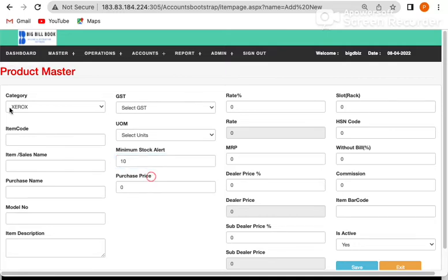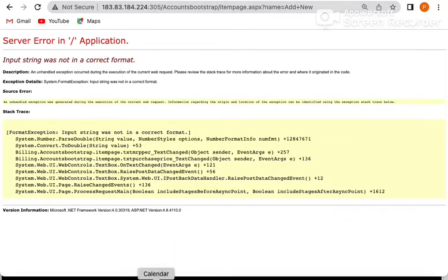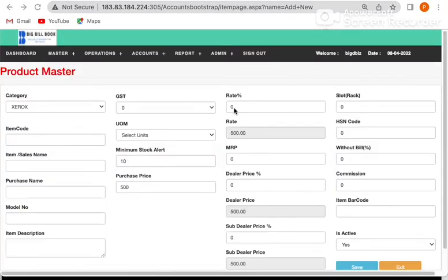In the same way, when you add the product, it will ask for a purchase price. It is not mandatory. In case you want to add the purchase price, for example, if it's a 500 rupee product, it will show you the same price everywhere. If you want to add a rate percentage, like 10% in the price, it will automatically show you the rate percentage. The purchase price does not equal the rate price; it will be different.